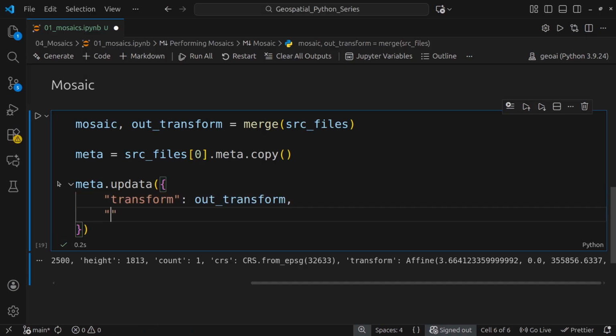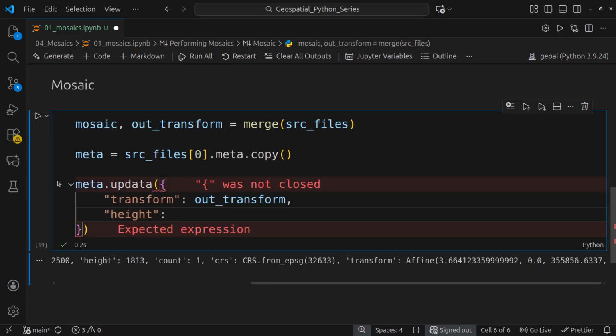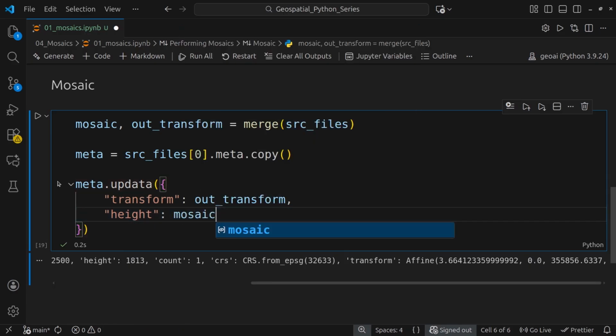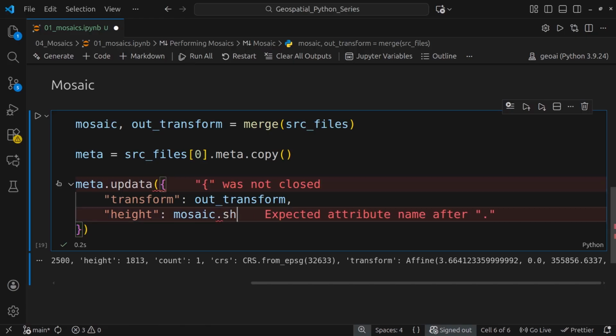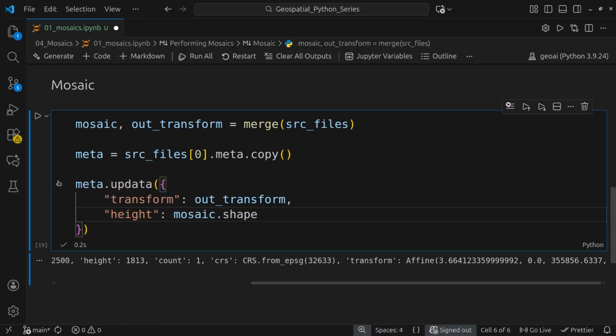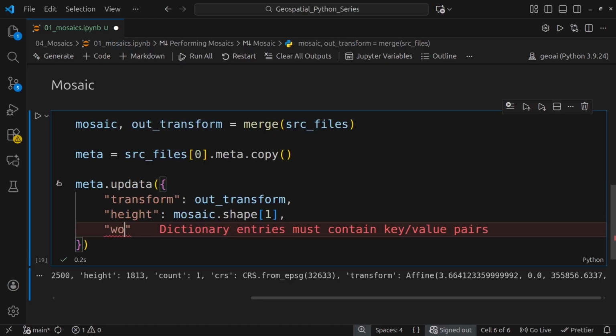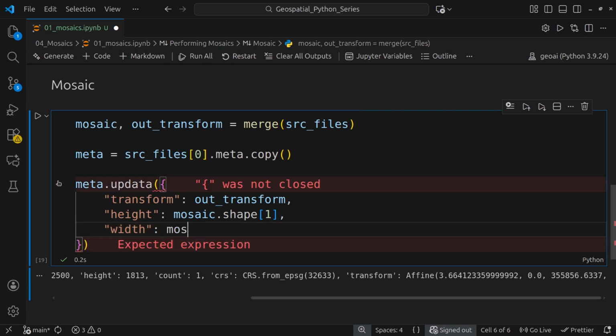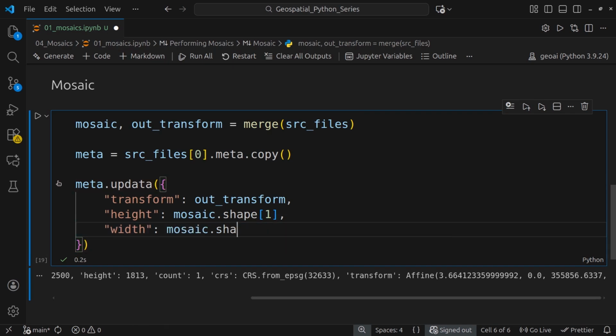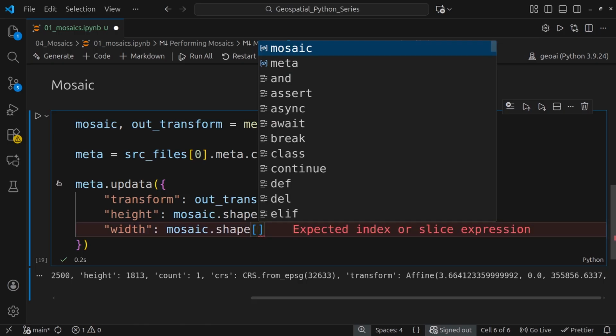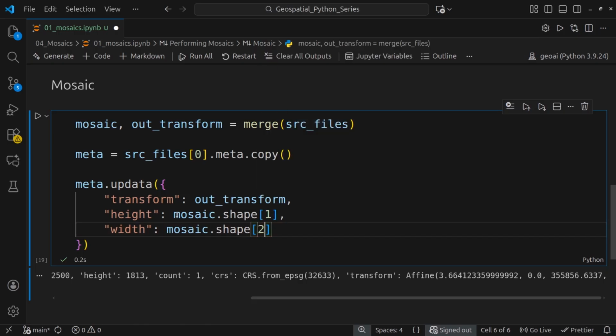And then the height, which will now be equal to mosaic, which is our array, dot shape. And then we pick the second element. And then we do so for the width as well, which is also mosaic dot shape. And then we pick the third element.